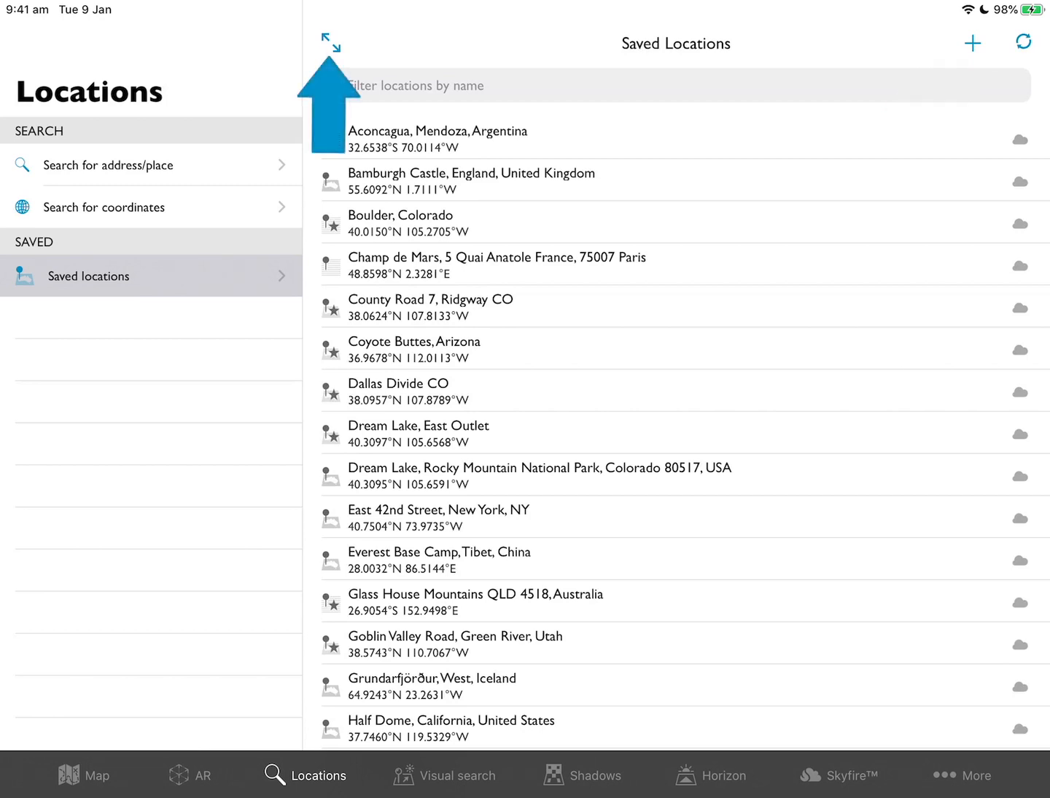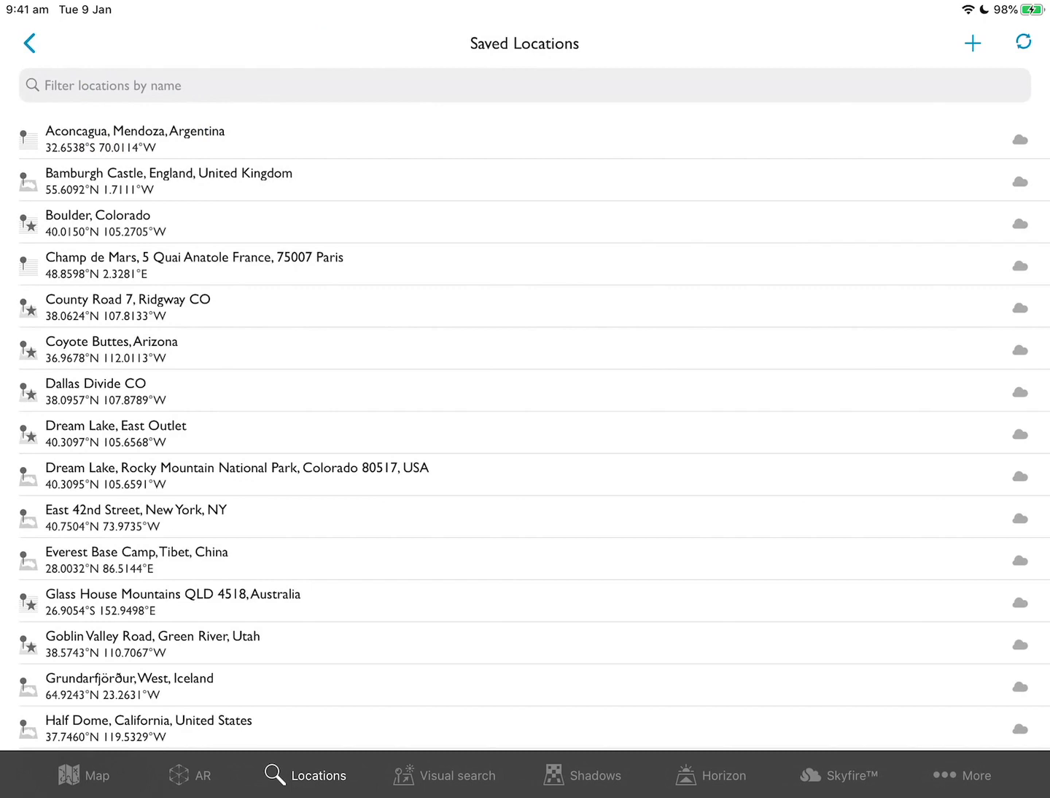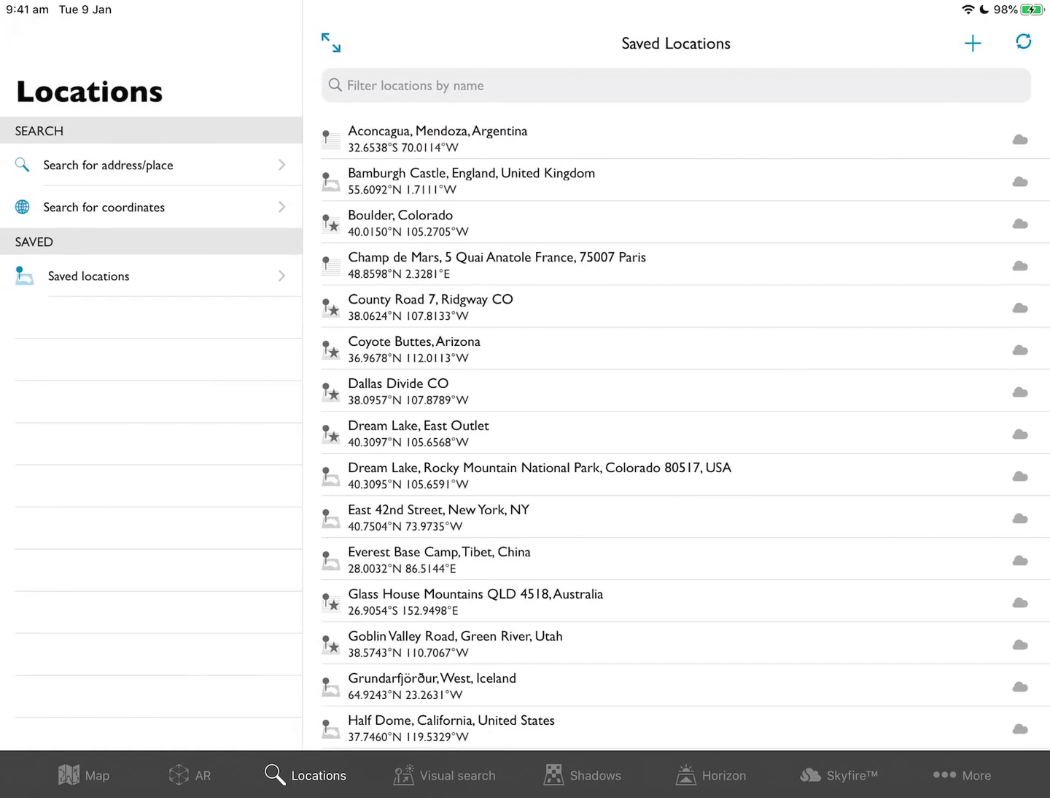This little left-right expansion arrow here simply expands the screen, and you can pop back again to restore the sidebar. That's the split-screen view controller that iOS supports. So let's talk about the search piece.